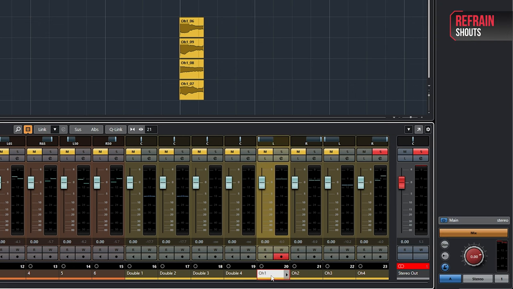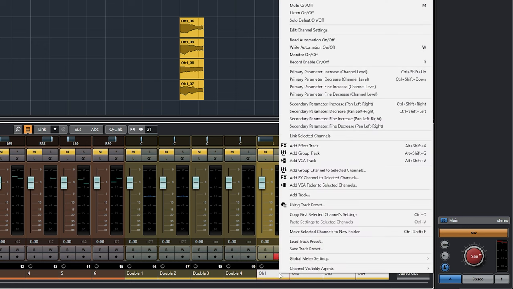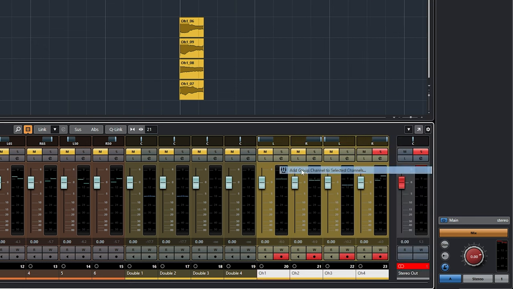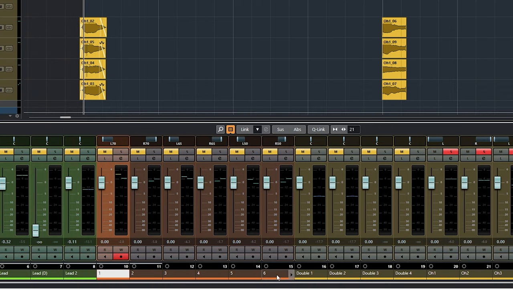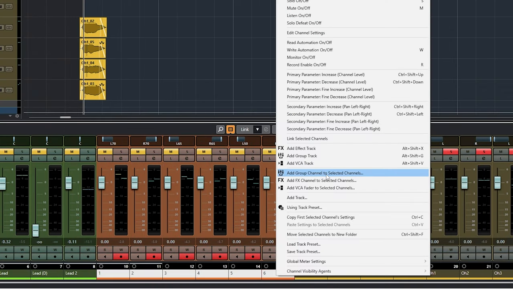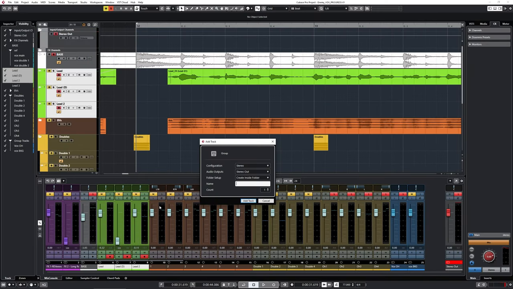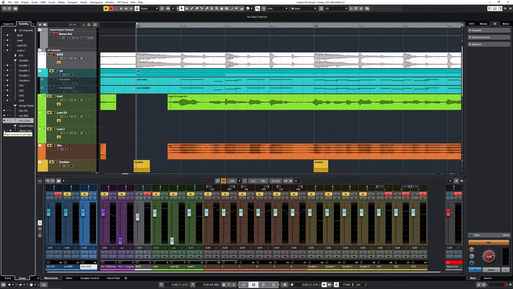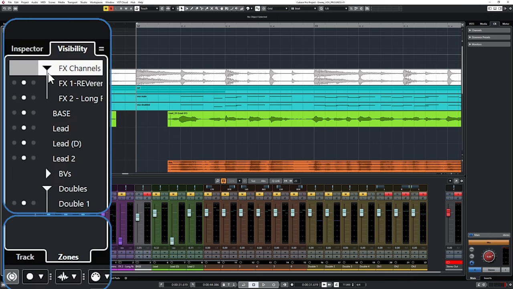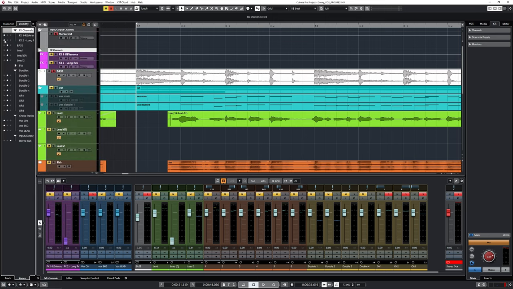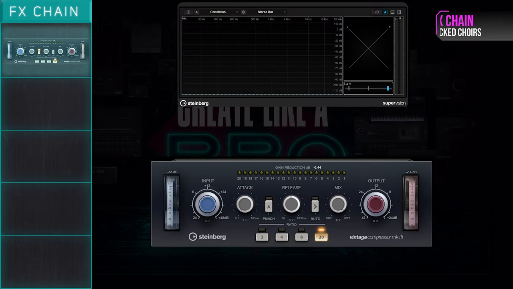Now that all the vocal tracks are set up, I'm going to create a group track for each section in order to have a quick control on them. So select the tracks, right click and add group channel. Same for the other tracks. Let me organize the mixer. I prefer to have the effects and group tracks on the left side. So I move on the visibility tab, zones, and click on the small dots. Much better.